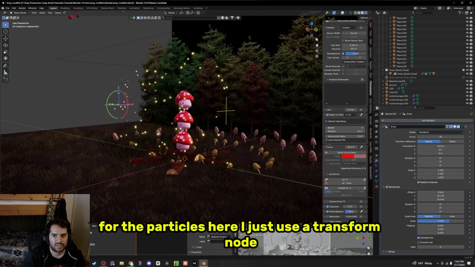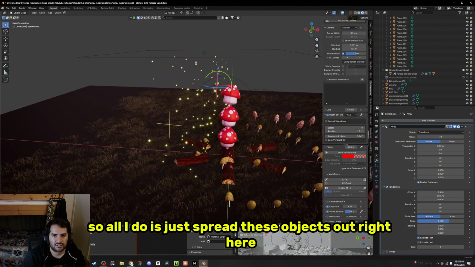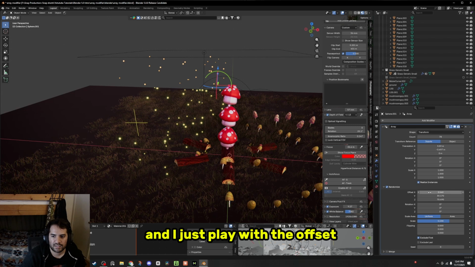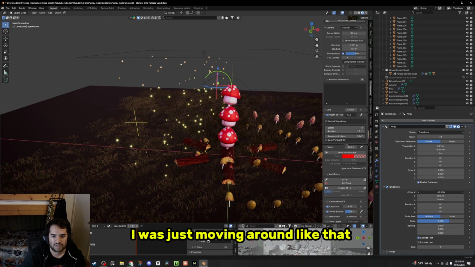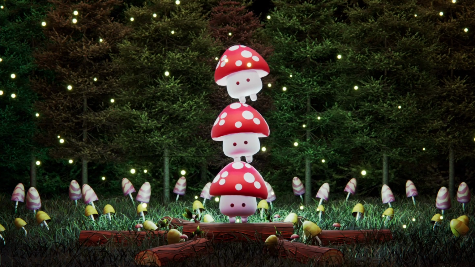For the particles here, I just used a transform node. So all I did was spread these objects out right here. Maybe just move them out right there. And I just play with the offset. I was just moving around like that. And I did some scaling, just to add a more natural vibe to it.